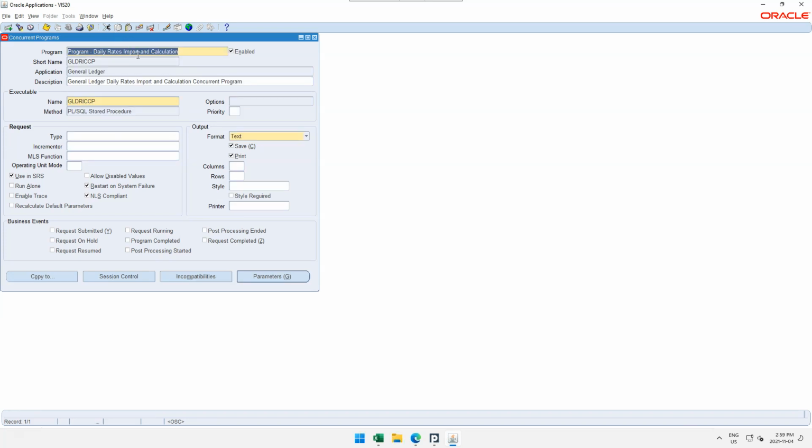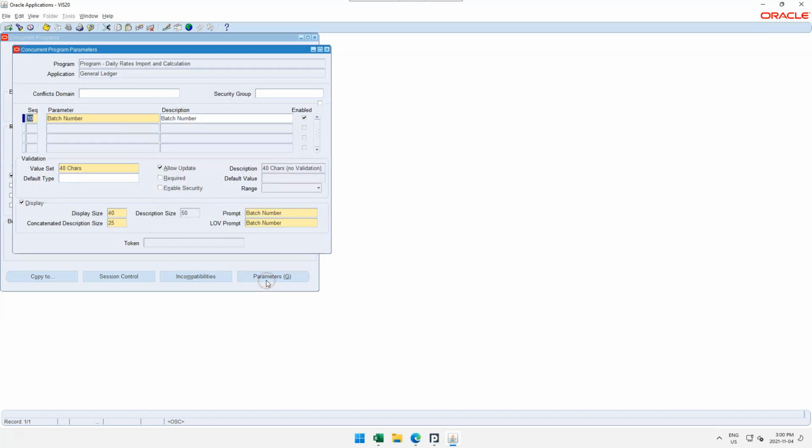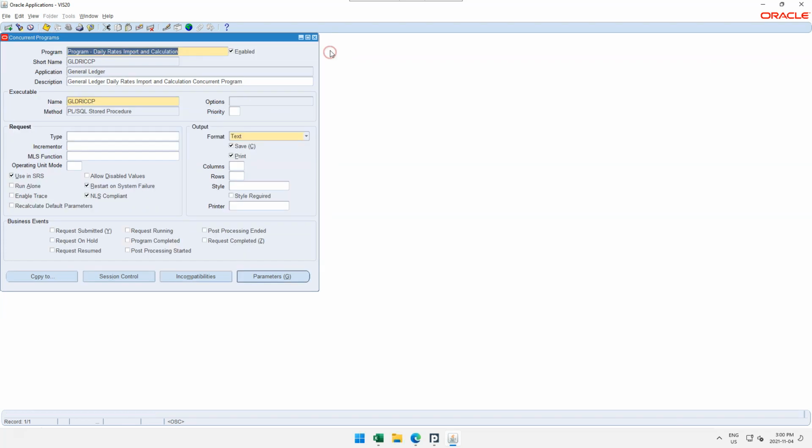Then it's this one, program daily rates import and calculation, the GLDRICCP. Then if you see, it's exactly the same one. I will go to parameters, and in the parameters, the only thing that I will change is this display from no to yes, and then after save it, and then that also will have the same effect. You can use one or the other. You don't need to use both. One or the other, that will be fine.